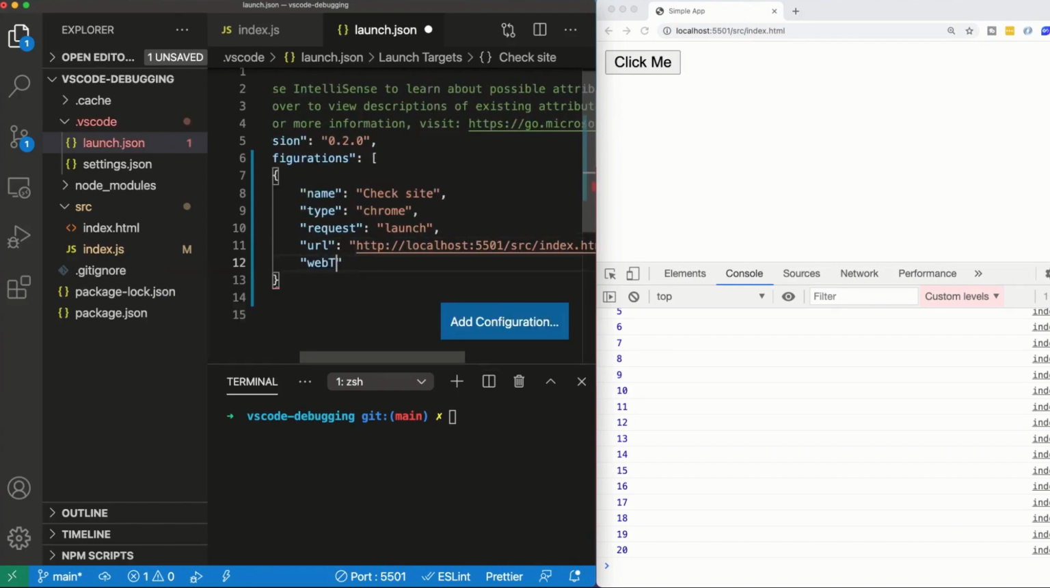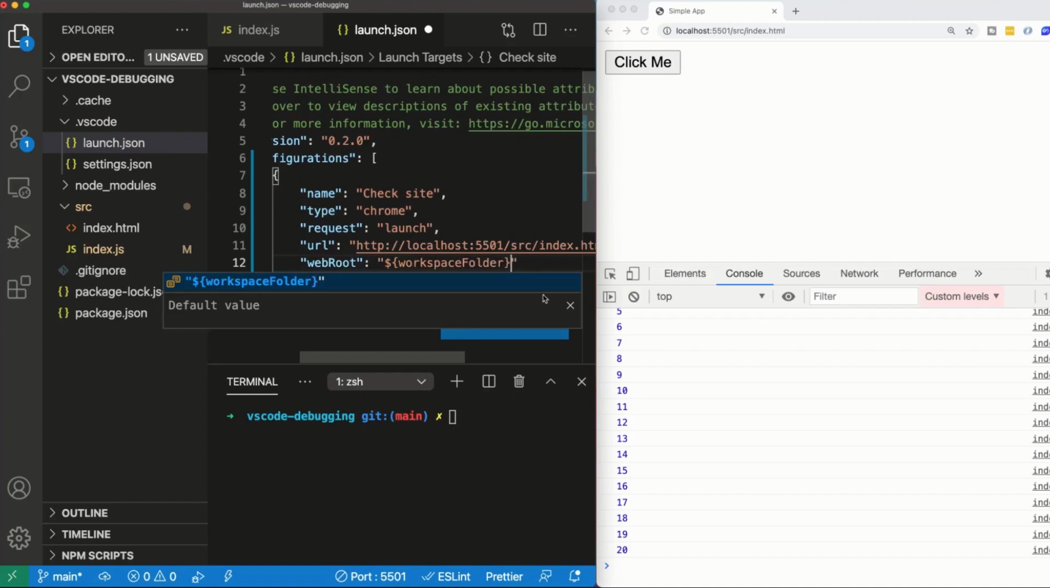And then we also specify the web root. And for that, we just use a special interpolated string, which is workspaceFolder. So this is just something that VS Code will understand and make sure that the files that it's launching within the debugger are going to match our current project.